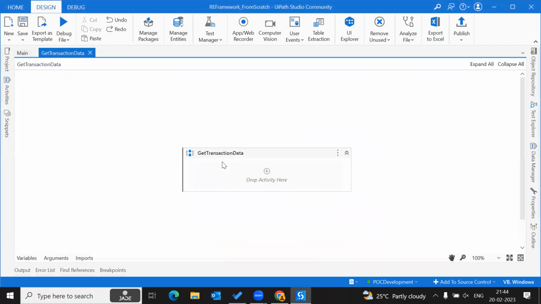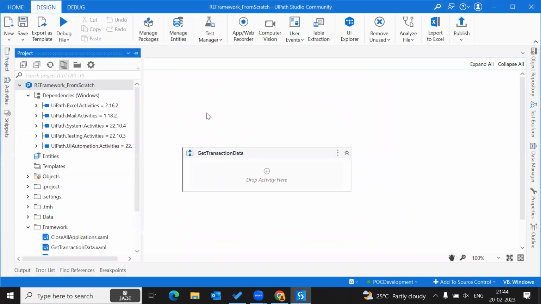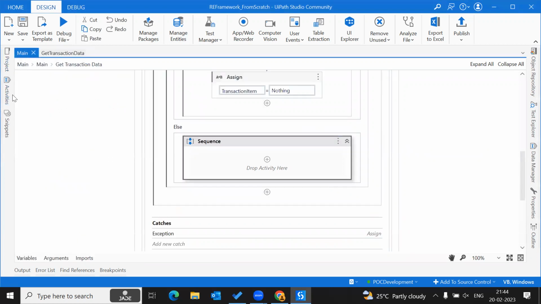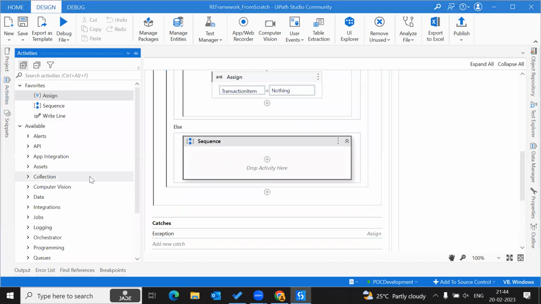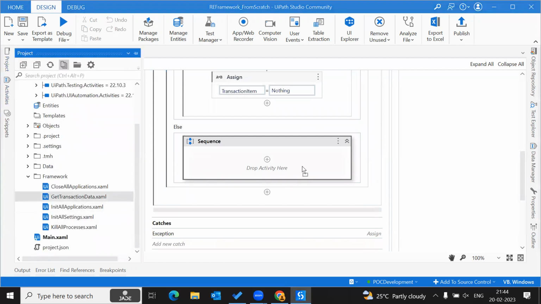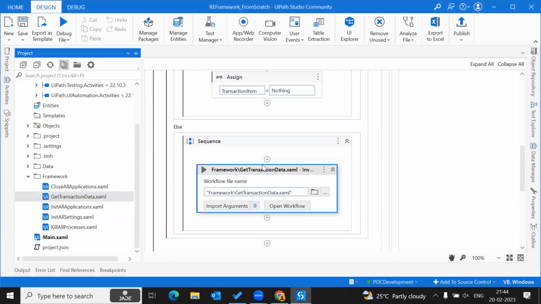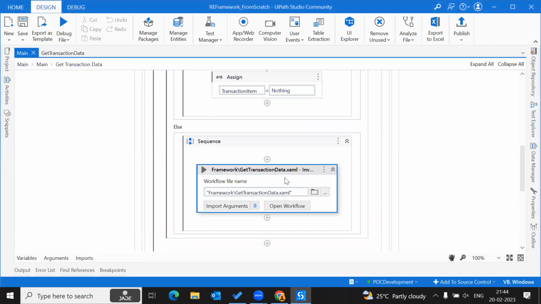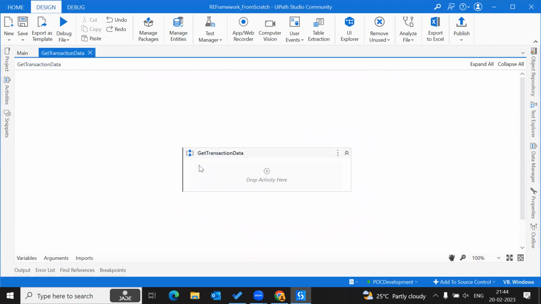Get transaction data. And we are going to invoke this process here in this else. And what do we actually require in this as an output or input? Here we need to give the transaction item back to the main from this get transaction data state.